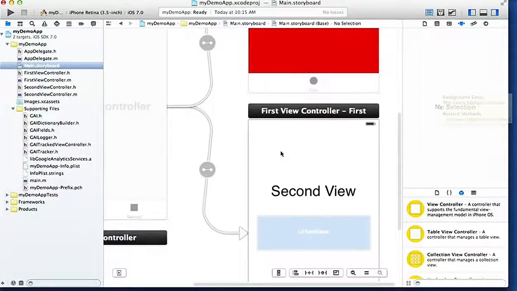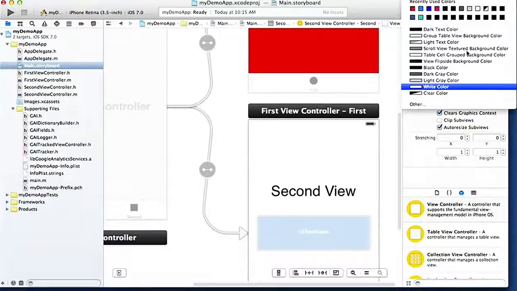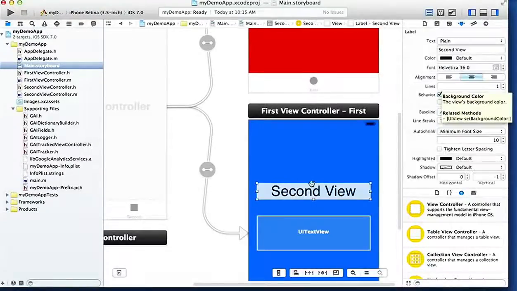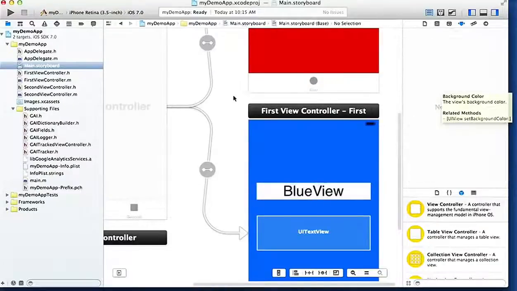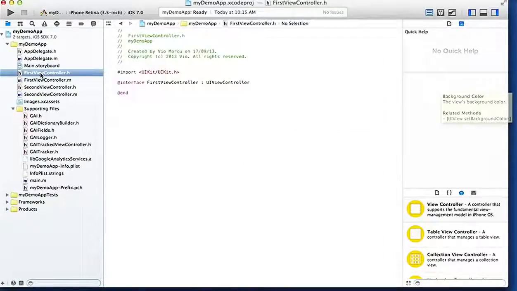And the second one here, we're going to make it blue, and we'll call it blue view. Okay. Alright. So we've got the red view and the blue view. So the first view controller, that's the red view.